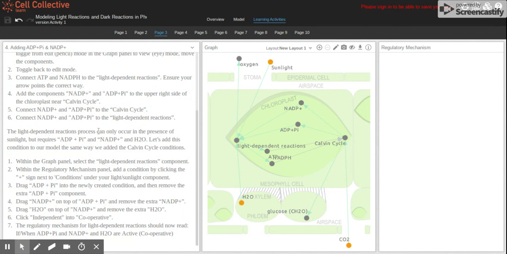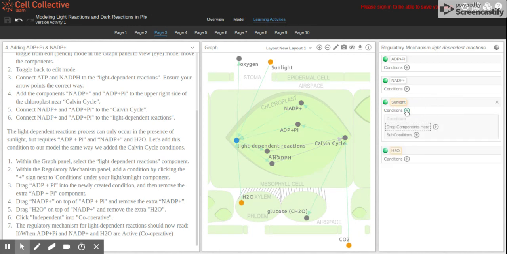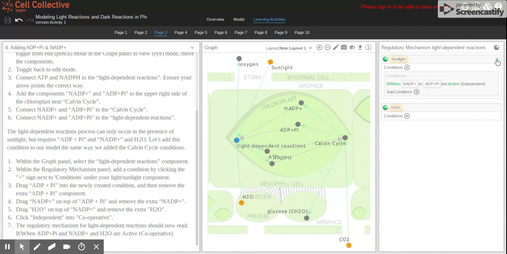The light-dependent reactions process can only occur in the presence of sunlight, and requires these and H2O as well. Add this condition to the model the same way as before. So we're going to click our light-dependent reactions. Within this regulatory panel on the right, we're going to click the plus sign next to conditions under the light/sunlight component. Okay, we're going to drag our ADP Pi here and our NADP plus here. We're going to get rid of these two now. Okay, got that. Drag H2O on top of this.